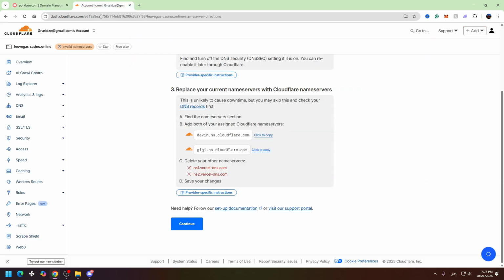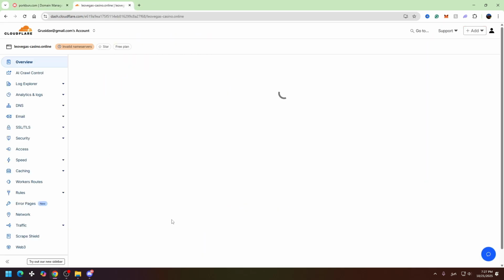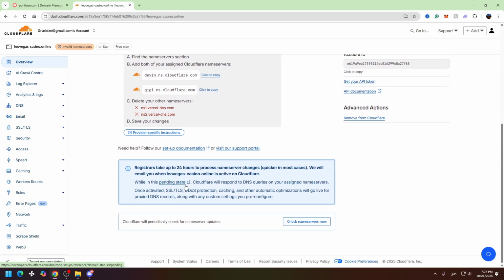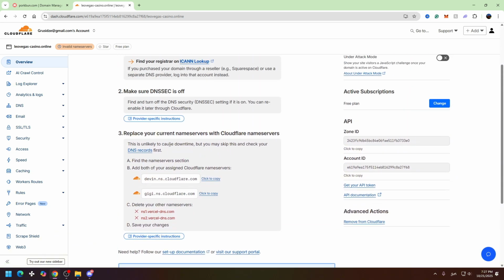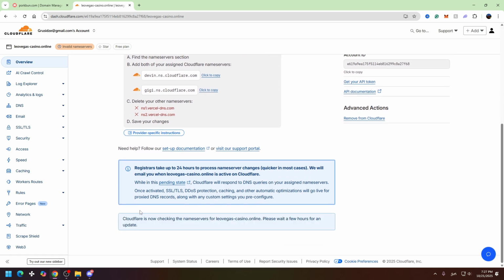and that's all. Now we can go back to Cloudflare, click the Continue button, and now we need to wait a few hours, and our domain will be linked to Cloudflare. So as you can see, Cloudflare is now checking our name servers, and we need to wait a few hours for an update.